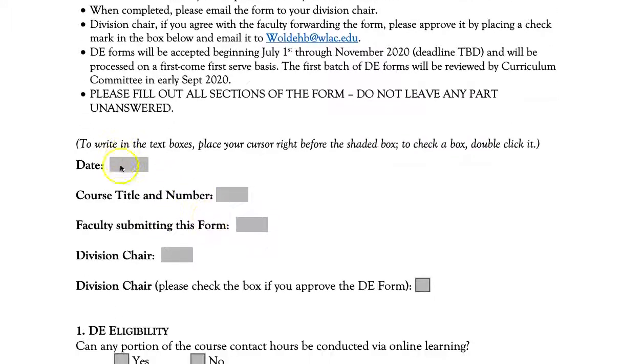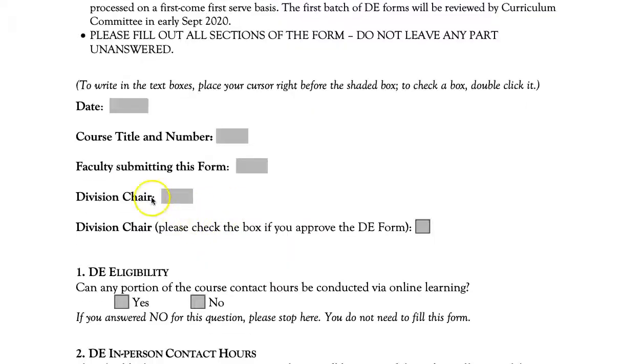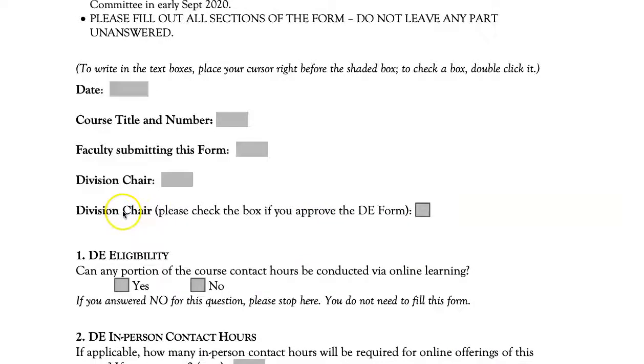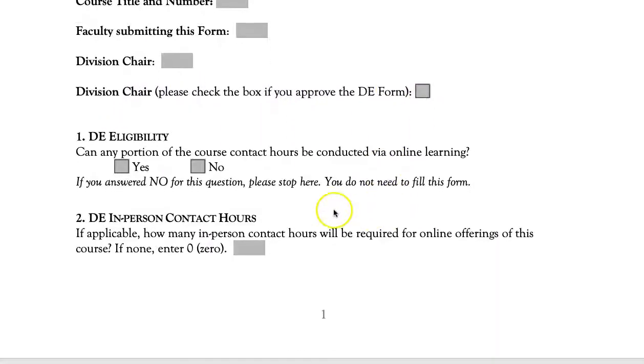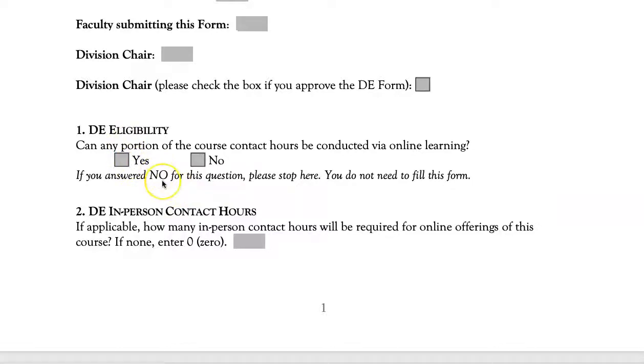First, we just put the date, the course title and number, and the faculty submitting this form, as well as the division chair's name. Once this form is complete, the division chair can check this box right here if they approve the form. Question 1 asks if any of this portion of the course can be taught online.